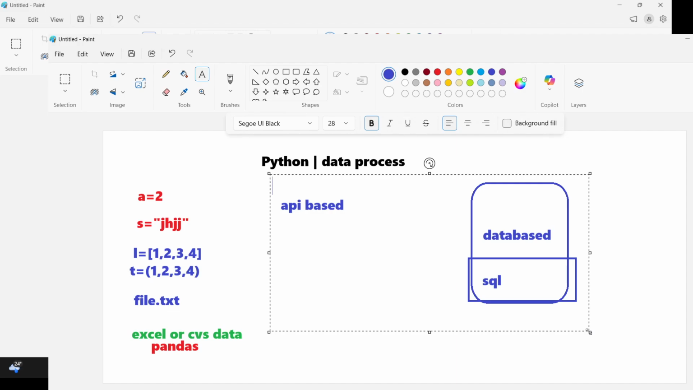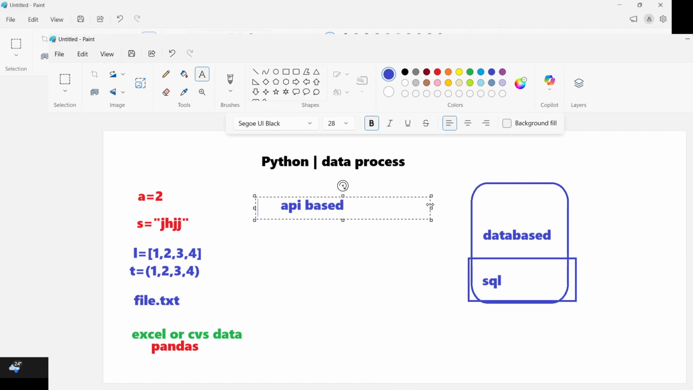A string stores small data. A text file holds some more data. Excel holds more data. But if there is more data than Excel can handle, then we need to go with an API or database. So today, the first part, we are going to start dealing with an API. First of all, we need to understand what an API is and how exactly it works.